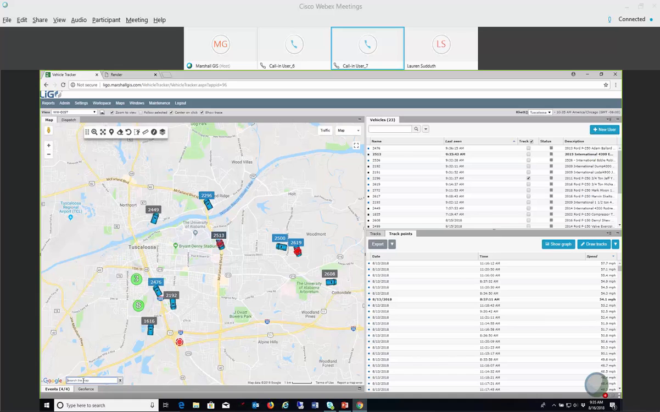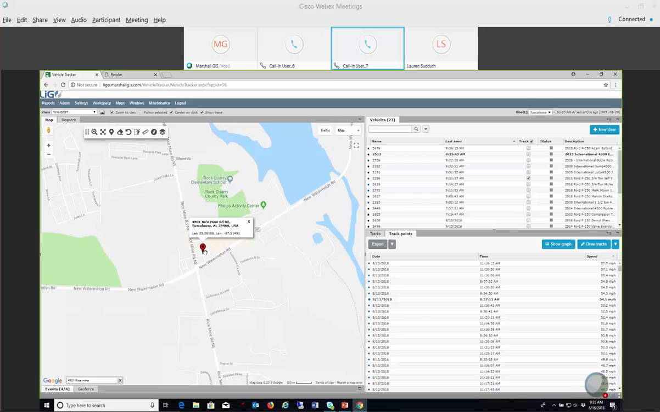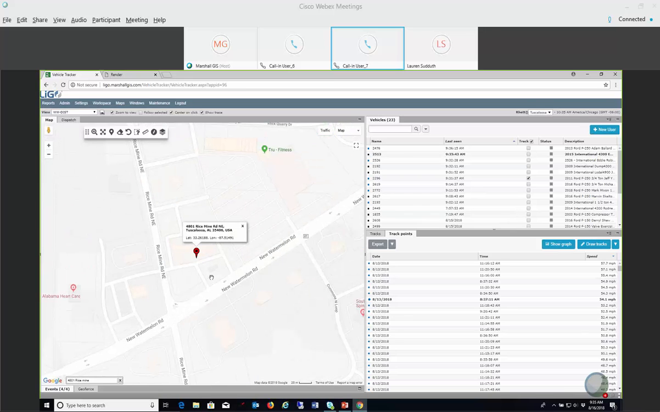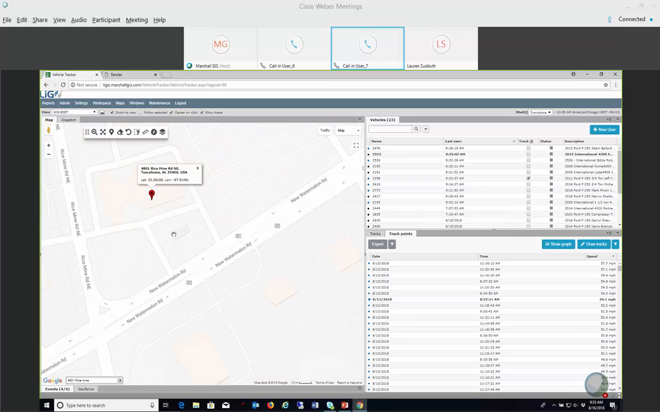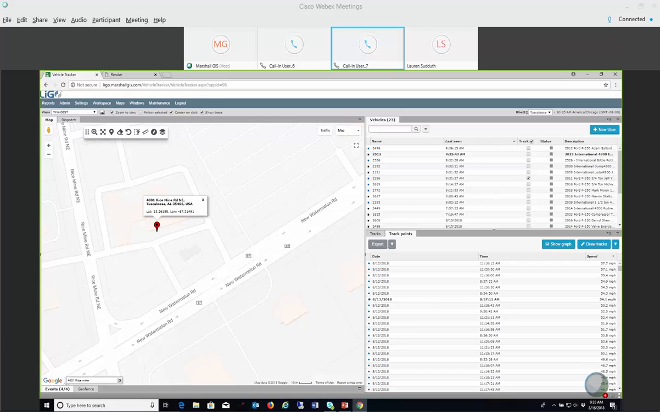And so, for example, if I put 4801 Rice Mine, and I click that, it's going to go to that location. I can zoom in here a little closer. So that's a way. On intersections, what you can do is you can actually put the street names.